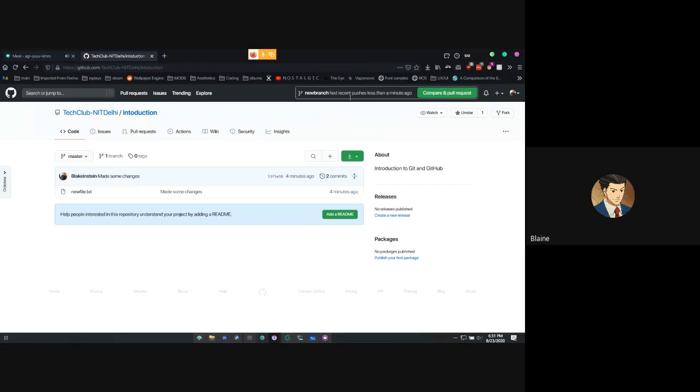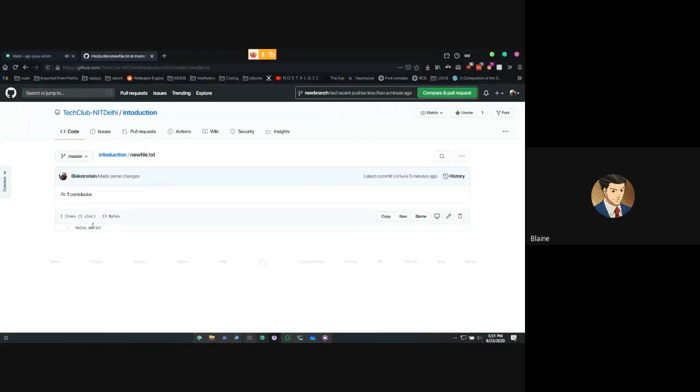Now I have some extensions installed that will automatically tell me if the changes were made, but I'll show you here. Once I reload, it will tell me that I have two branches now, master branch and the new branch. My current file has only hello world because I'm on the master branch, but if I go to new branch and look at the file, I'll see the my name is Blaine line as well.